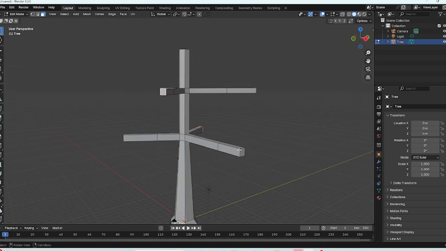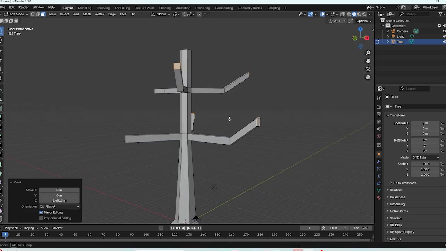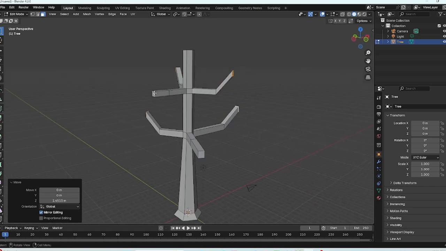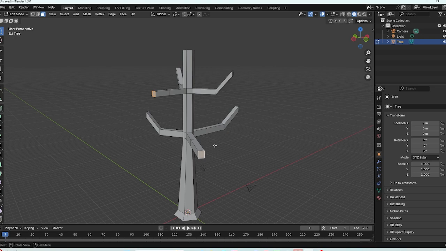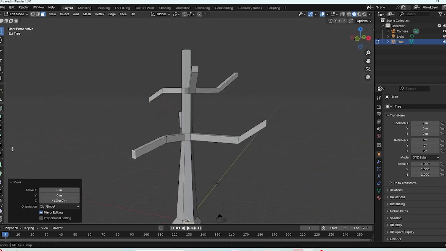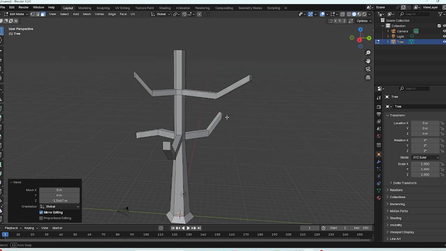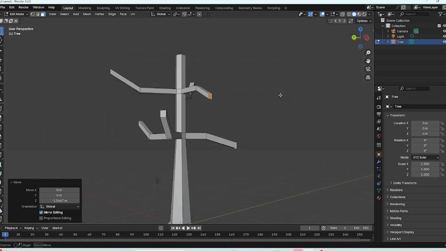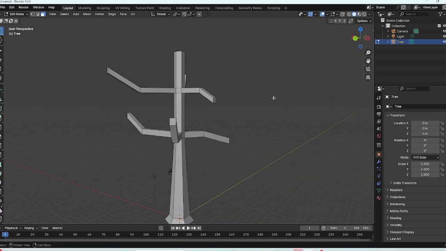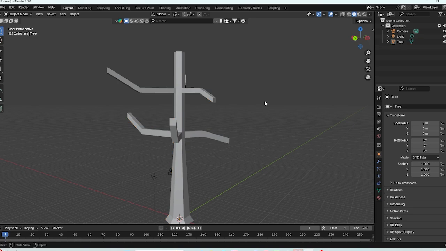And let's say we're going to grab this one too. Grab Z, bring it up a bit. And then these two over here, grab that face, shift, grab that face, and grab Z downwards a little bit. And there's a basic tree. That's very nice. And now what we're going to do is tab into object mode.